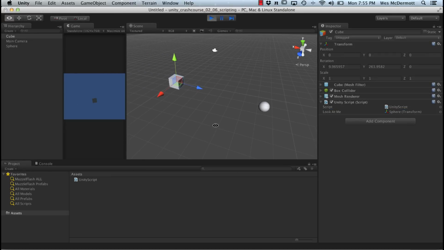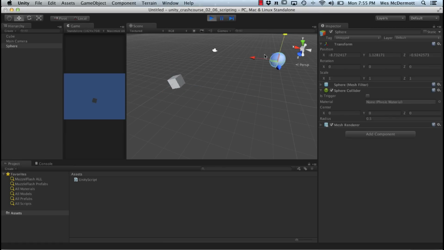Remember, it was initialized that way in our start function. Now the cool thing is if I actually select our sphere and I start moving our sphere, take a look at what our game object's doing. Our cube, it's moving and rotating itself to look at this guy. So here we'll just move this guy on the Z back and forth.